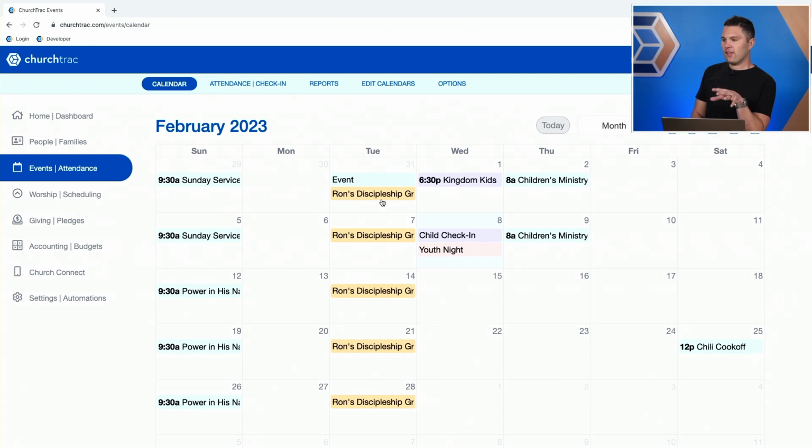So we have Ron's discipleship group. This is just an example discipleship group that I've got at my church. Ron is recording the attendance for his discipleship group on Church Connect, which you can do. We've got stuff in our user guide that shows how your people can record attendance and not even be ChurchTrac account users, but just volunteers that have a Church Connect account. So Church Connect is for your church people, ChurchTrac is for you and your staff leadership.